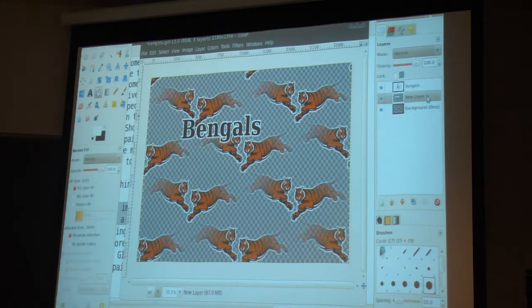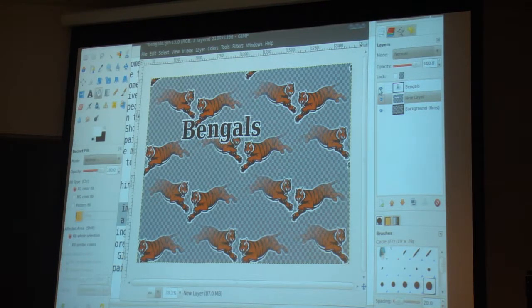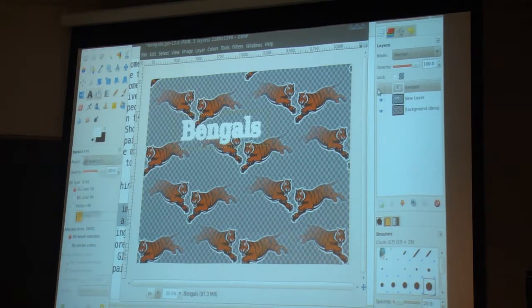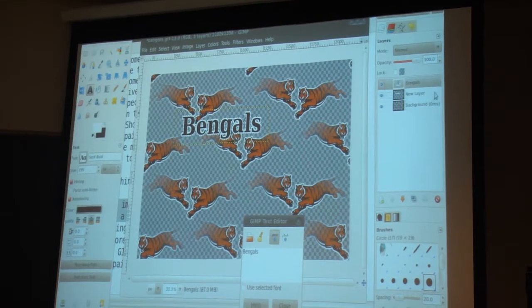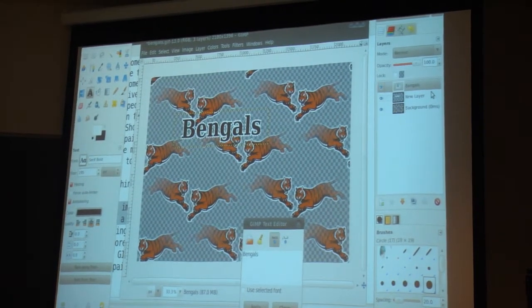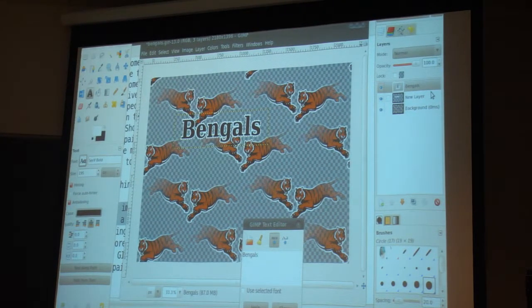What I might want to do now is I have these 2 separate layers, the actual text and then its background. I could merge this layer down on top of it, but when I do that, I'm going to lose my text data. So instead of doing that, if I want to move these 2 layers, who can tell me what I should do? Link them down. I'm going to link the layers. Good job.